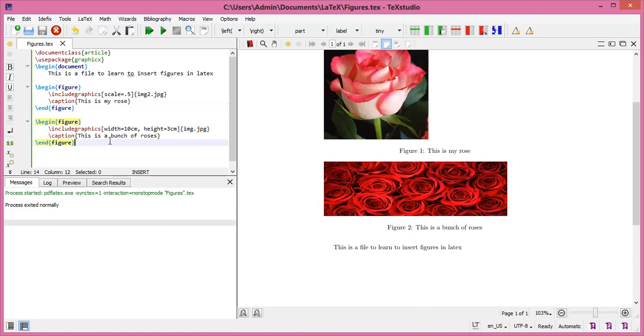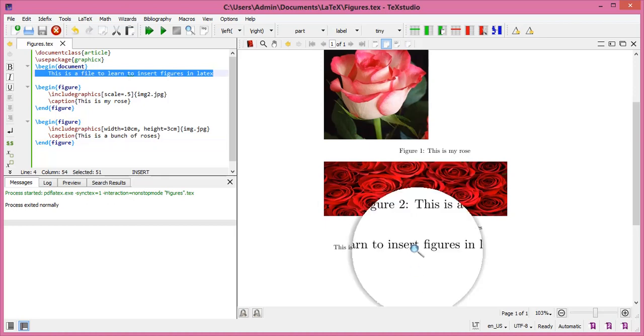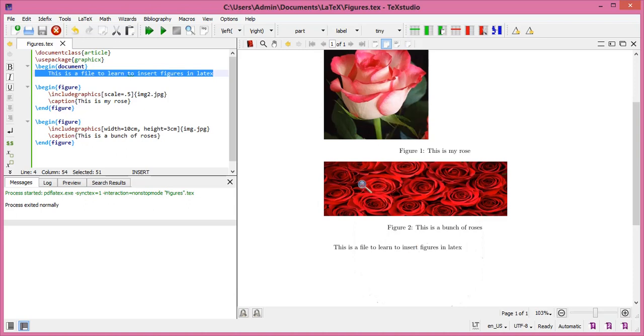Now let us see. If you see the actual document, this is the first line that I have written, which is actually coming at the end of the document, whereas the figures that I have placed here are coming before that. This is because LaTeX optimally picks up the position of the figure by itself at the time of display. It decides which is the appropriate position and then it picks it.